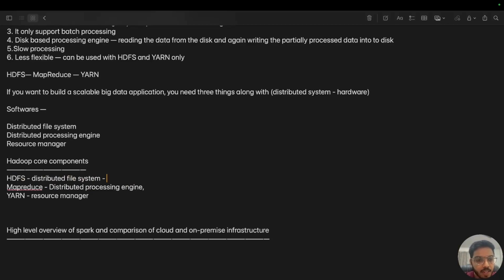For example, for AWS we have S3. On Google Cloud, we have Google Cloud Storage. And on Azure we have ADLS. So these are the options we have. It is not only HDFS that is the only distributed file system. We also have these things available on the cloud.